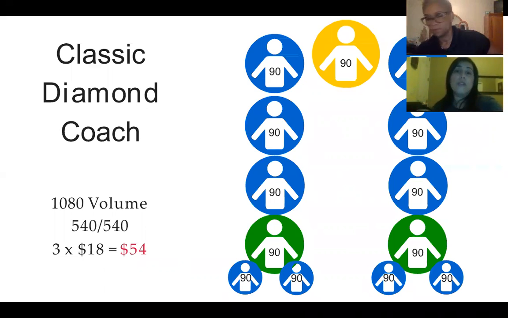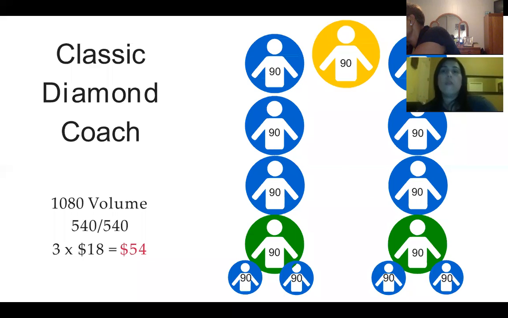So you have your 2 emeralds on both sides, and everyone in this diamond organization is bringing in 90 PVs. So if you notice, you have 6 coaches on each side bringing in 90. So the total volume is 1,080 for this diamond team. Each side has 540 PVs. And the most you'll get here is 3 cycles. So the 3 cycles at $18. And I didn't go over this before, but an emerald gets paid for each cycle at $14. A diamond gets paid $18 a cycle.